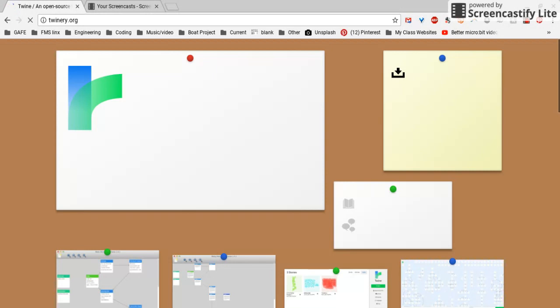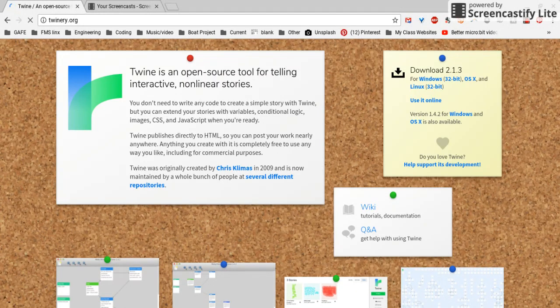Twine is a way to make choose your own adventure type stories where the person reading the story gets to figure out what happens next, and you get to lay out the flow of the story. Here's the main website. Since we have Chromebooks, we're going to use it online, and then it takes you to the main page.